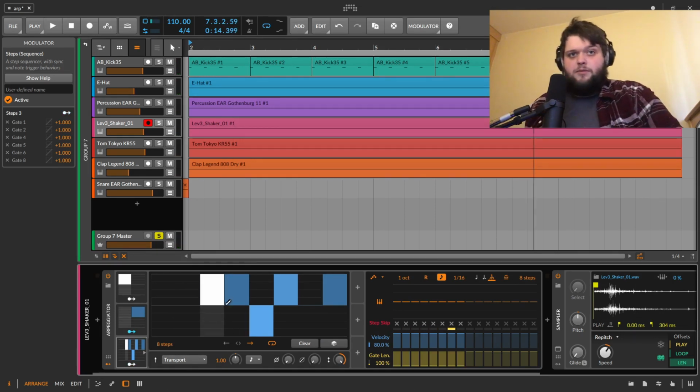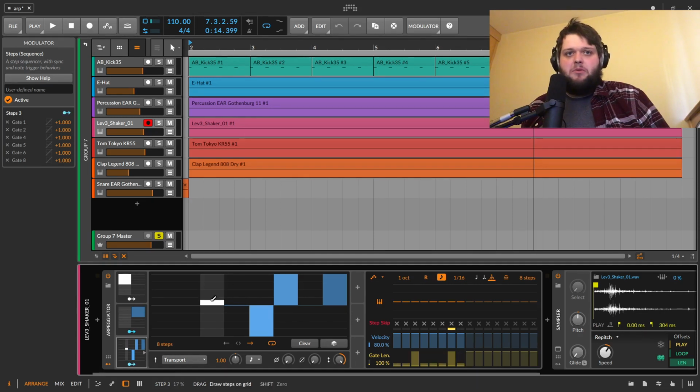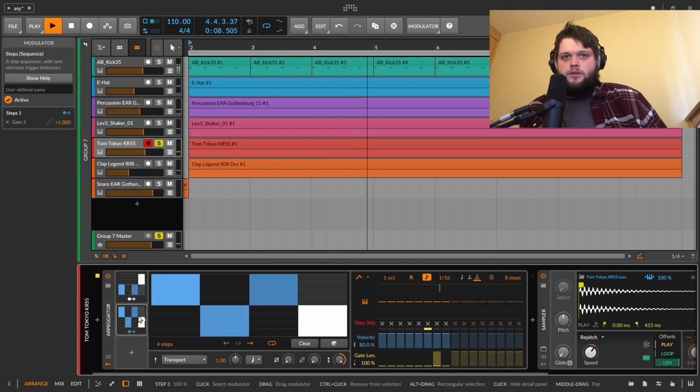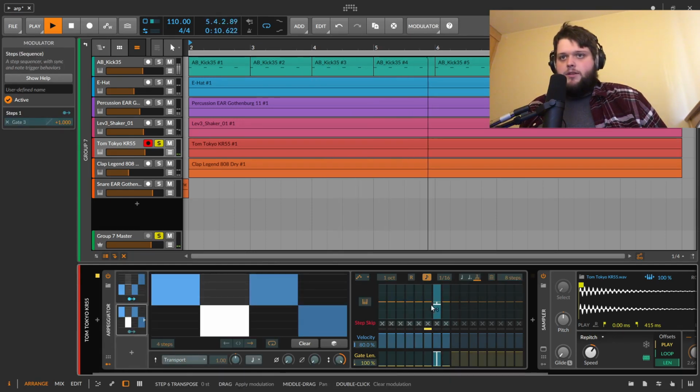So yeah, that's a cool way of modulating things up and getting different patterns going, maybe in a way that you wouldn't if you're just drawing in the notes. Let's get rid of that for now. And then on this one here, on this tom, I've got a similar idea, but I'm also modulating the pitch. So when it goes over to this other pattern here, it's modulating the pitch down.